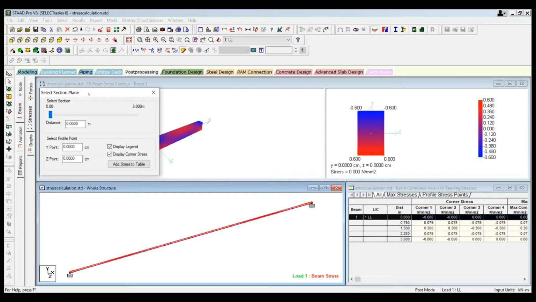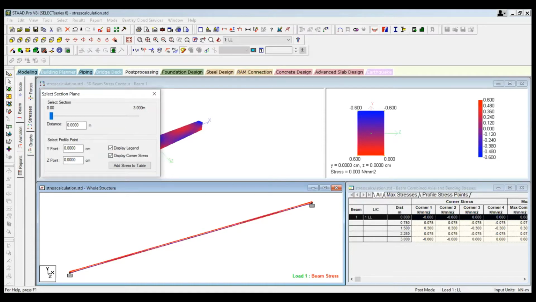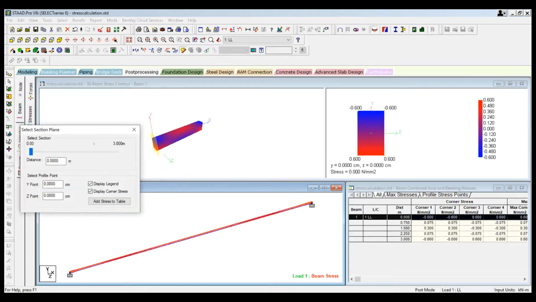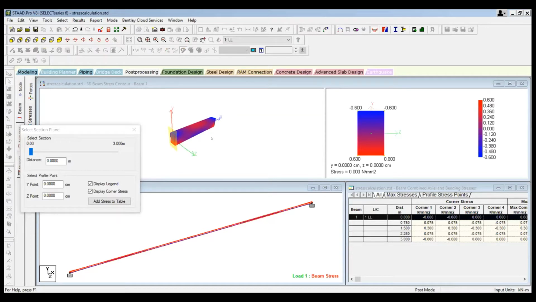So you can see on this side there is a small window here. Select the section plane, and you can see this blue color icon, that is the length of the member, from 0 to 3 meters. If you scroll it, you can see that there is a yellow color over here. So the location of the stresses is at this location. Where the yellow color is, you are seeing the stresses.